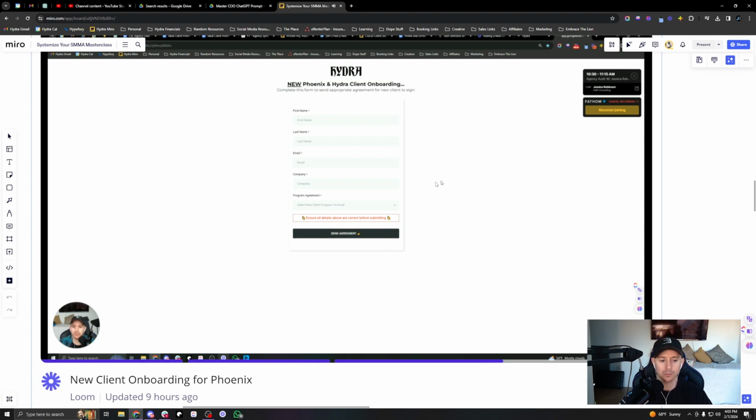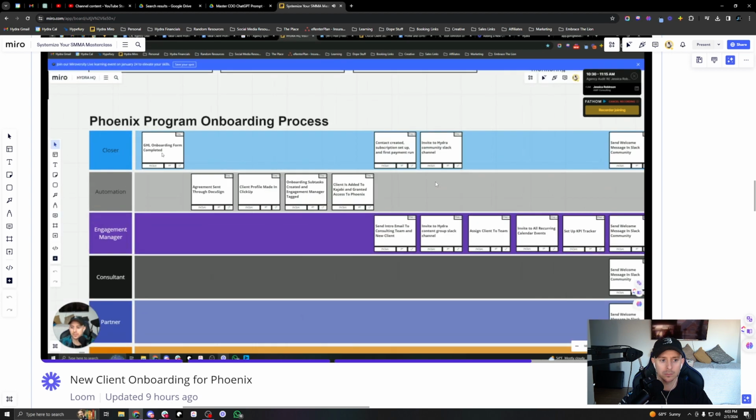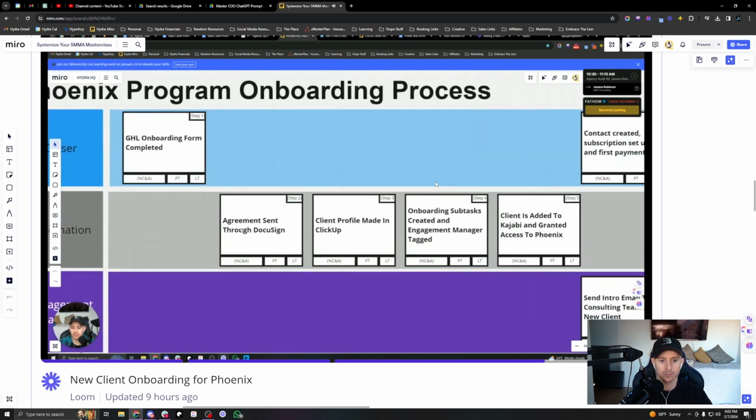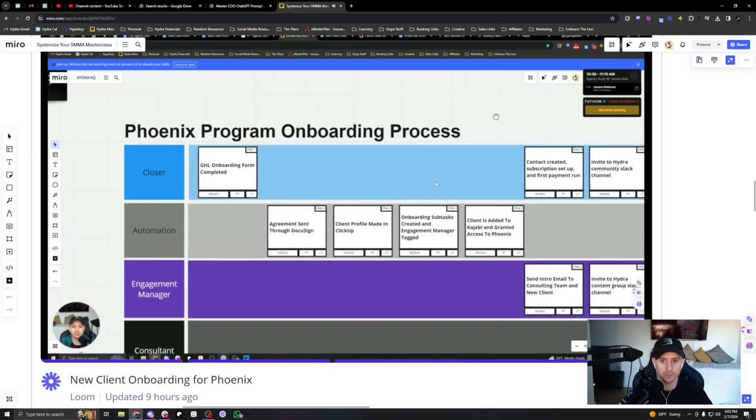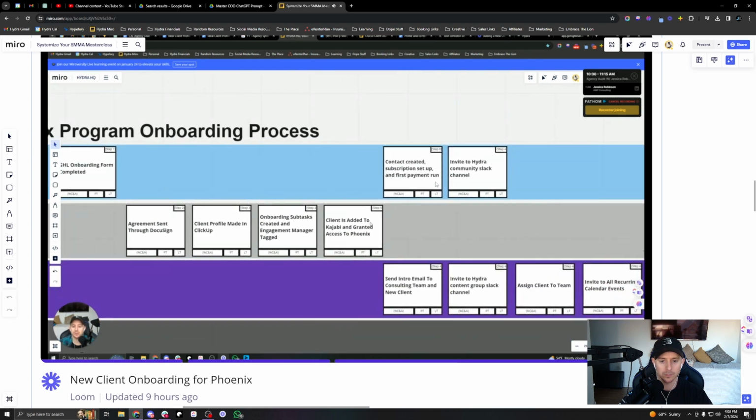This is going to trigger a couple different things, and I can show you what that looks like. Let me just switch over to the Miro board here. So once that form is completed, the agreement is sent through DocuSign. The client profile is made inside of ClickUp. Once they sign that document, the onboarding subtasks are created. The engagement manager is tagged. Client is added to the Kajabi portal as well, and then granted access to that Phoenix program. And then from there, we move into the next steps, but that will be in the next video.